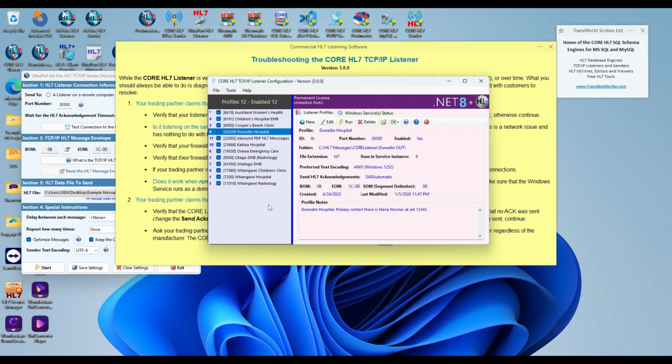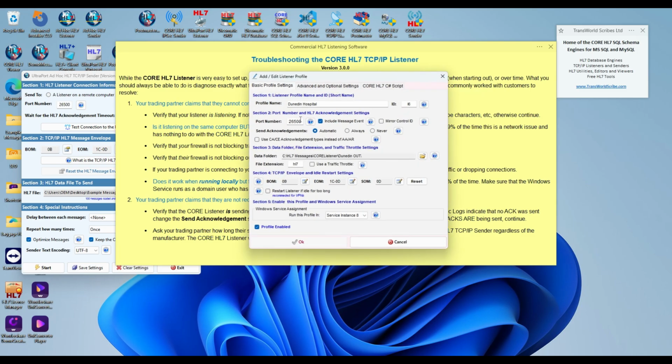The only other issue that might be is if you're not getting messages, they say they're connecting, they say they're sending, they're not getting acknowledgments back. One thing would be, is there some other program listening on this port? We're listening on port 26,500. Now, if this port is in use by some other program, these two applications are going to fight over it.